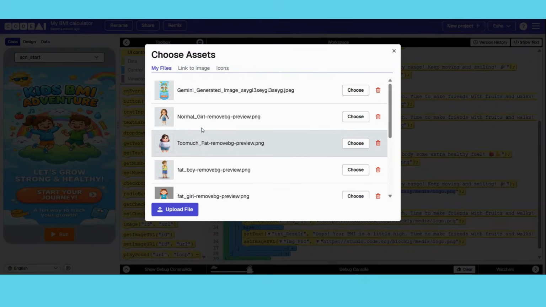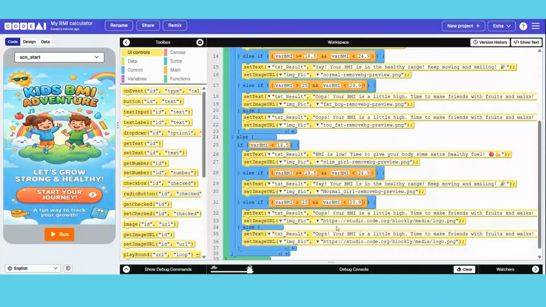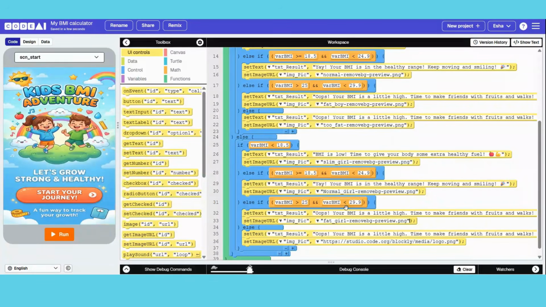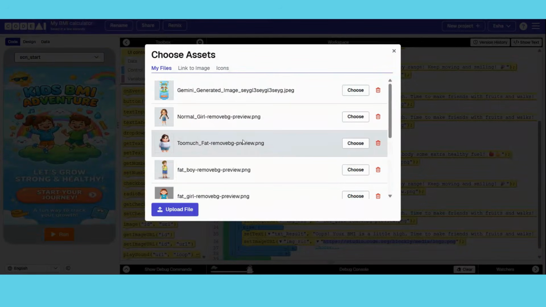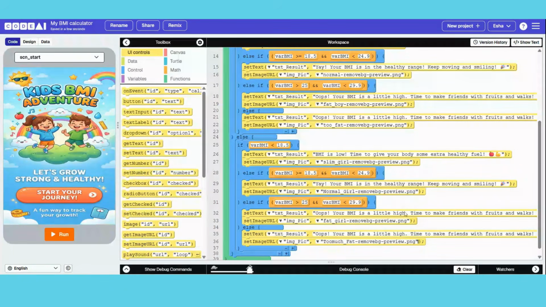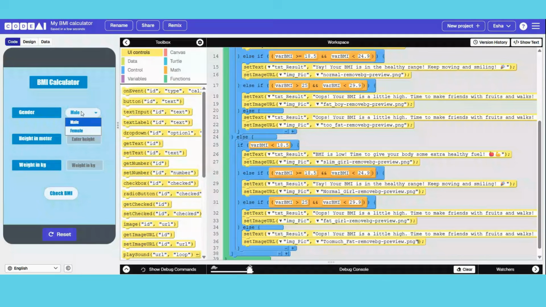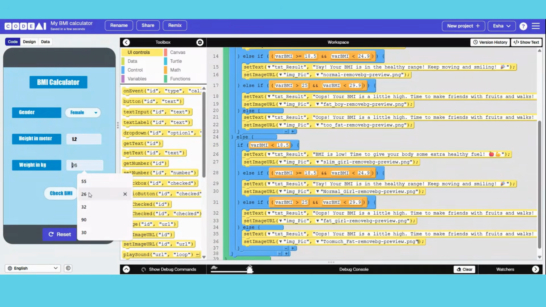Time to choose the image for some of them. One was done. For this one, we're going to choose the normal girl. For this one, the fat girl. And for this one, the obese girl. That means extra fat. Now let's run the code once. We click it. I am a girl, so that one. Enter height, weight in kgs, and check BMI.